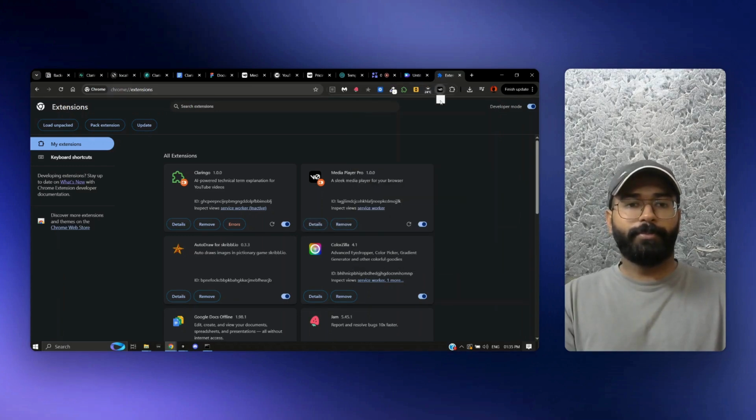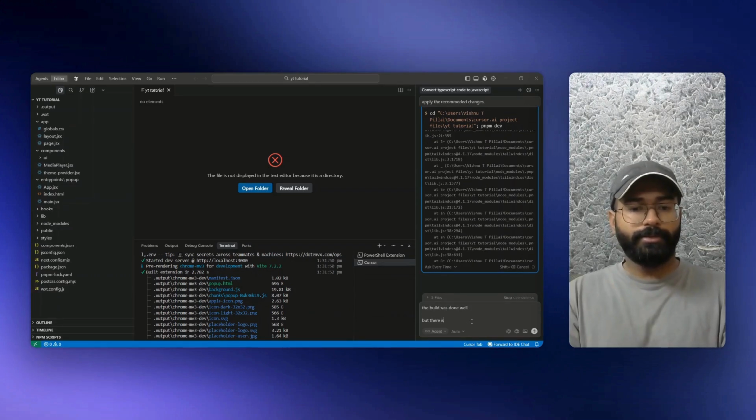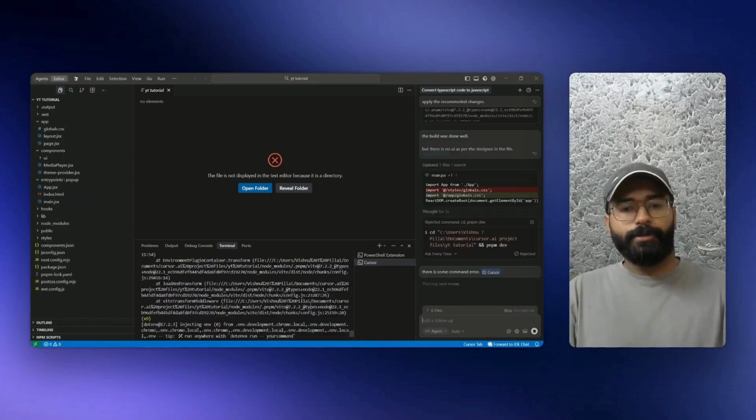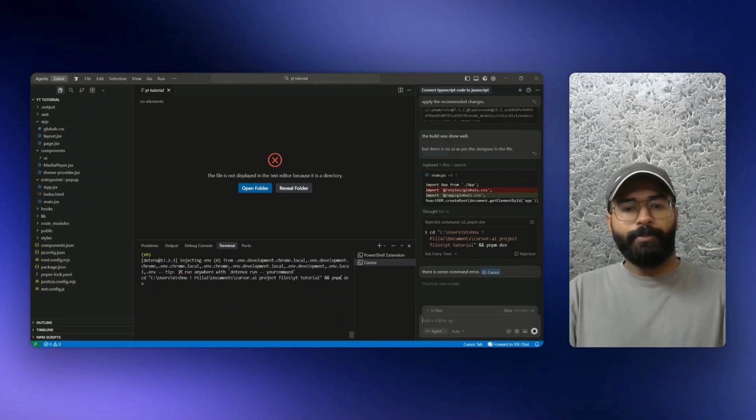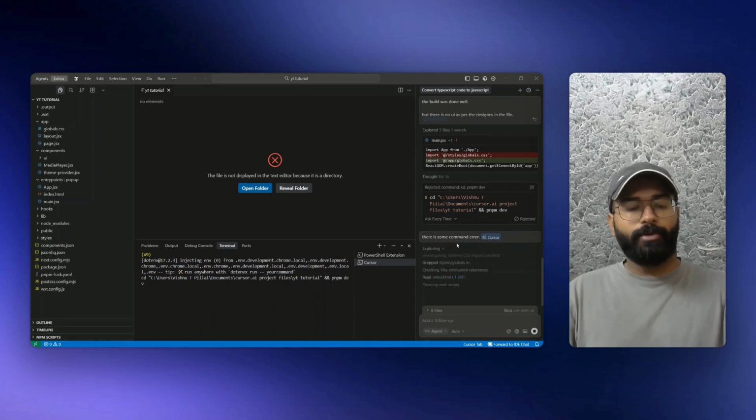All right, there is a problem in the build. Now we'll say that the build was done well, but there is no UI as per the designs in the file. So again, just attach your reference. It created some error when I ran pnpm dev, and I said that there is some command error, and gave it the reference of the terminal. And right now it is figuring out what the problem is.